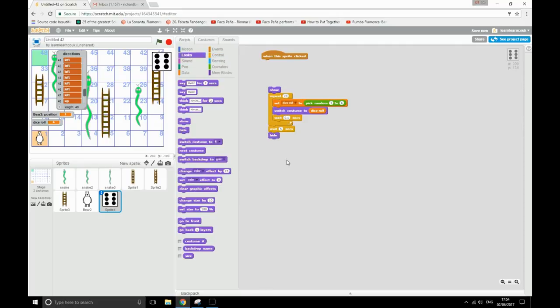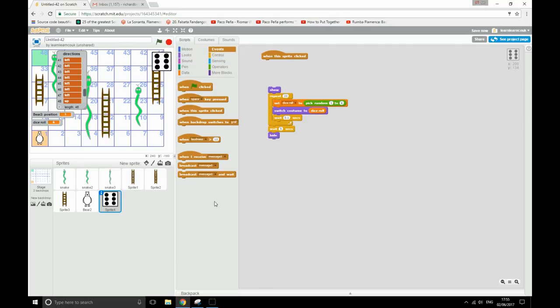Nice. Hide. So what we're going to use to do this is a broadcast message. And broadcast messages are brilliant because you just set them up and you say, whenever I receive whatever the name of the message is, then do something. So this is going to be roll the dice. So whenever we receive the message, roll the dice, it's going to go through all of this and then we're going to do something else. So when I receive the message, roll the dice, then we'll show, roll the dice, and then we'll hide again.